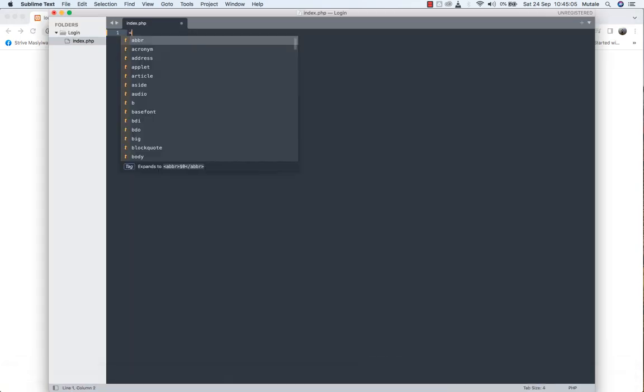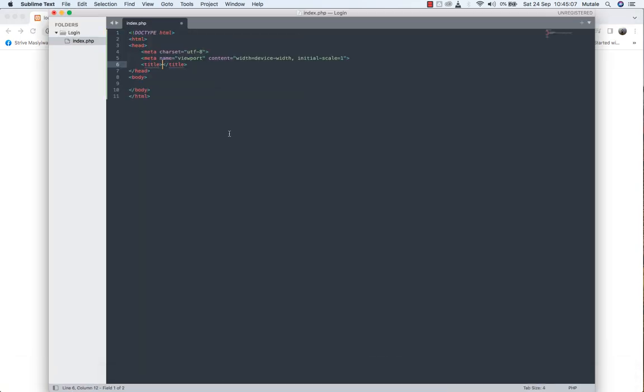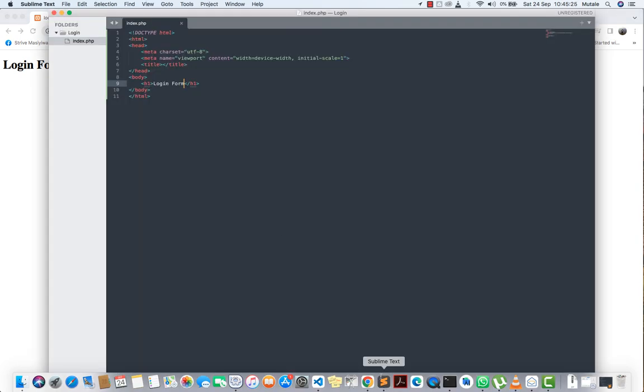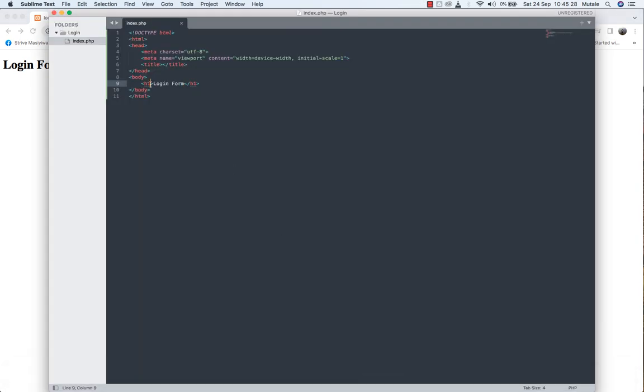So let's begin. h1 login form, refresh. It shows that we have a login form now. So before we log in, we probably need to create a registration form.